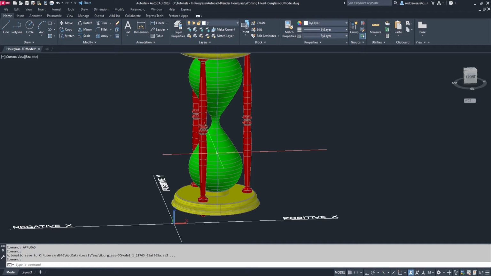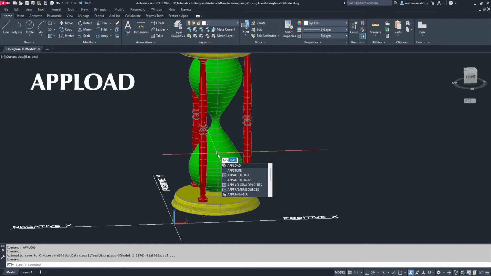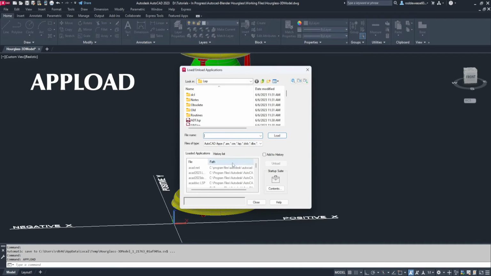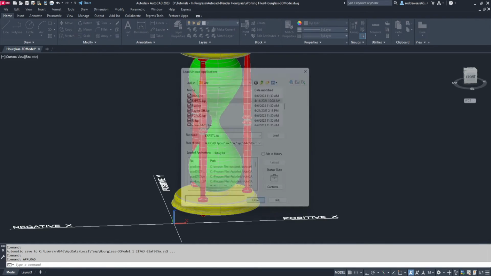Now, if you've never used a Lisp routine before, just save the notepad file somewhere on your computer where you can easily find it. And once you have it saved, you have to load it so you can use it. So you type apt-load at the command line and then browse to the file location, select it, and click the load button. Now I already have it loaded, so I'm going to close this window.